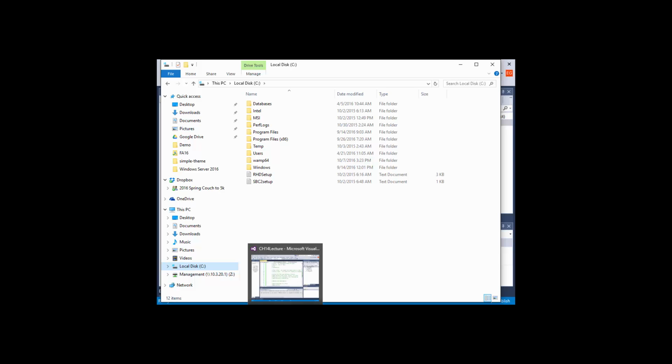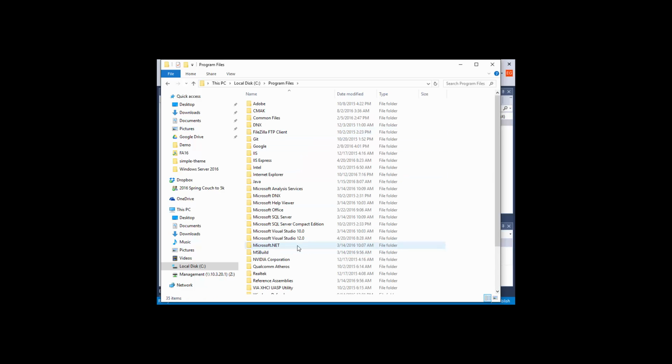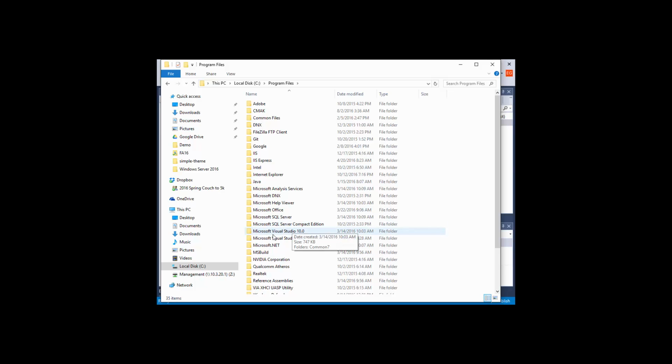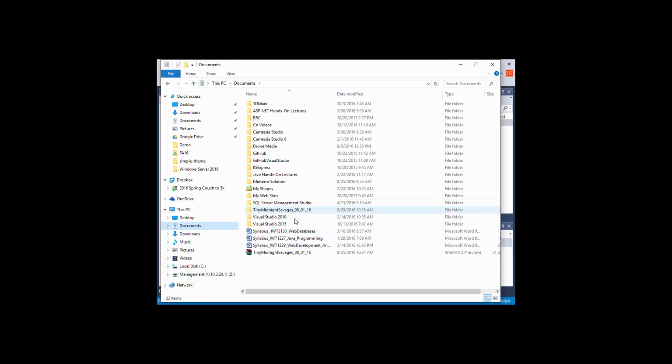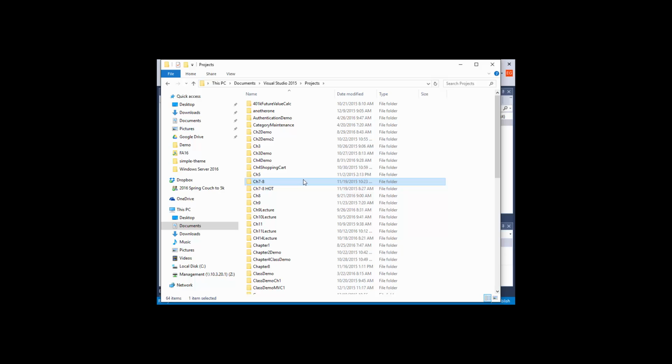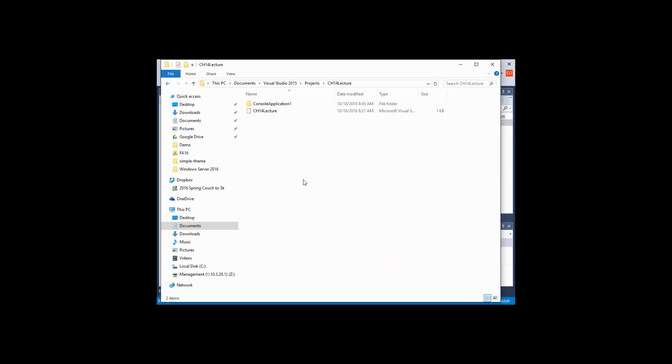I've got to look at my file path. I believe it's x86. No. I think it's here. I'm drawing a blank right now. Documents. There we go. Visual Studio, Projects, chapter 14, lecture. Here's my application 1. And I'm going to paste these right here.